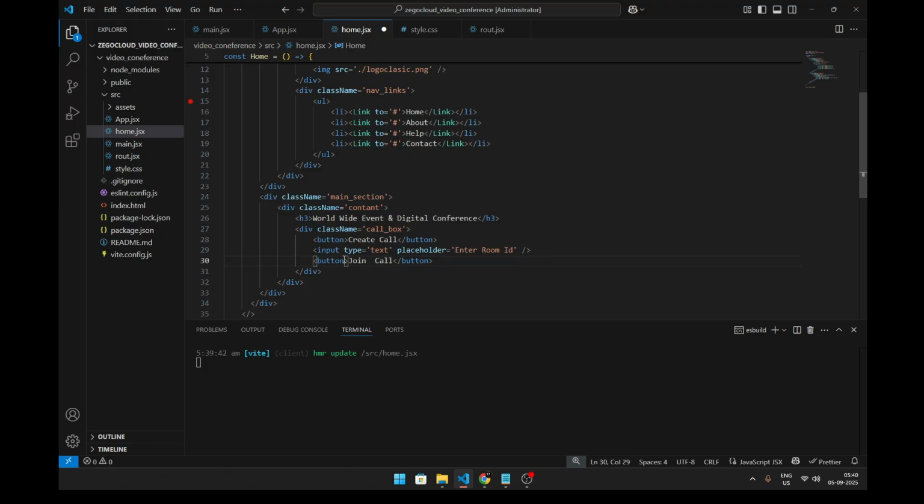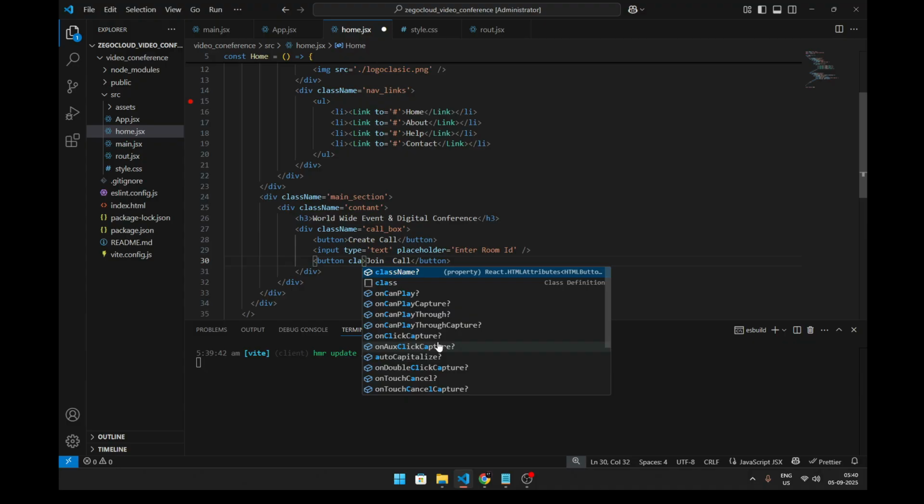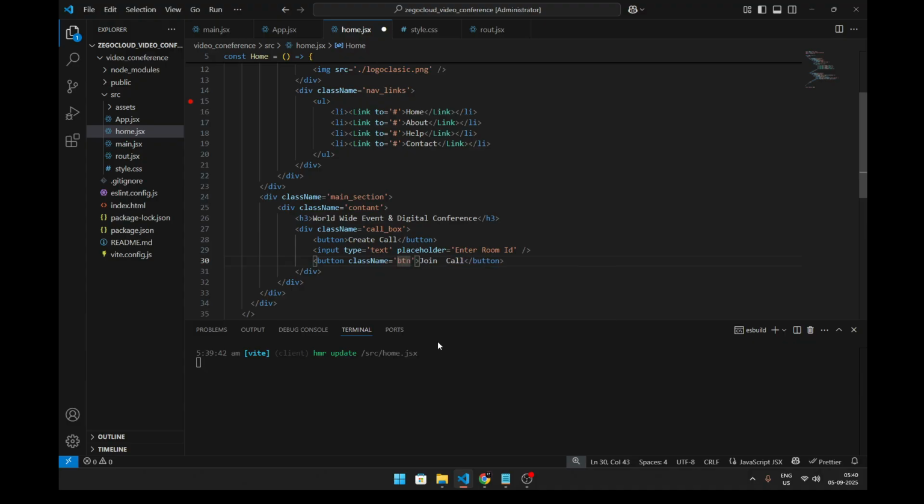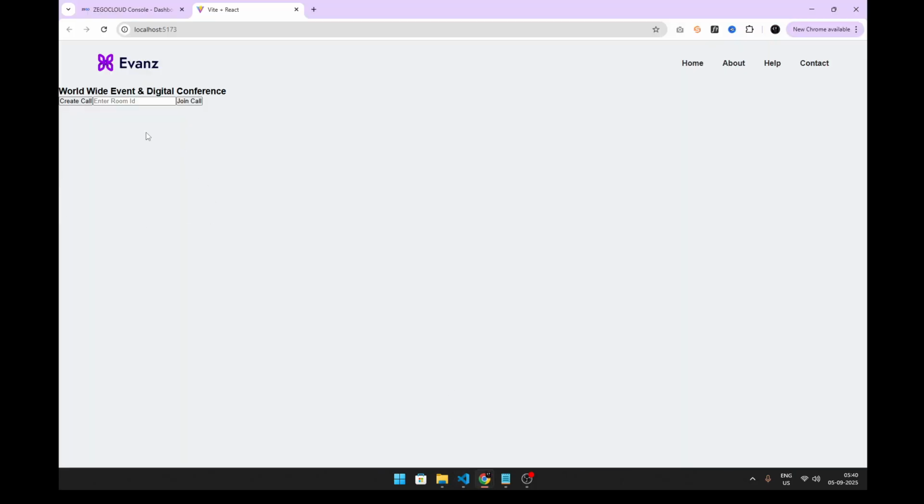And also add a class name btn, join btn, and also add the class name in the create call button also, class name btn, create btn. Create call, join call.